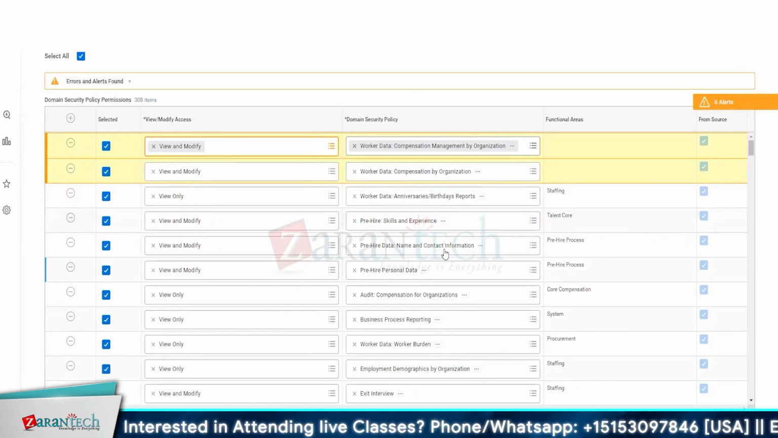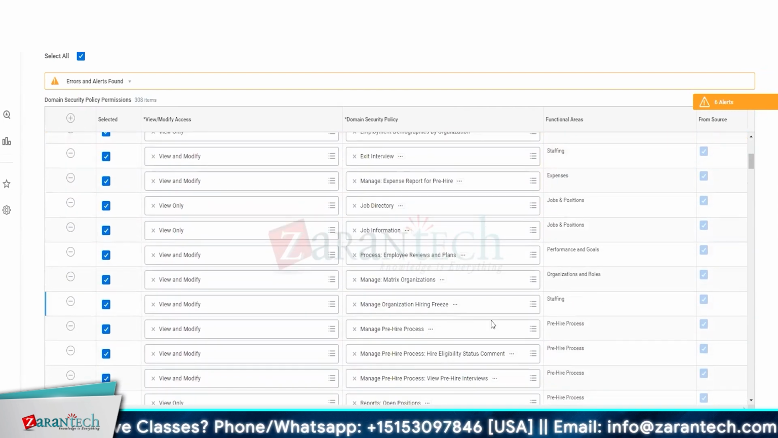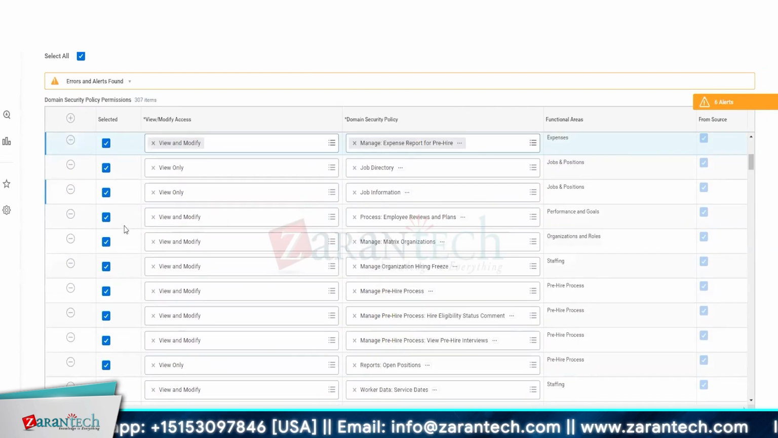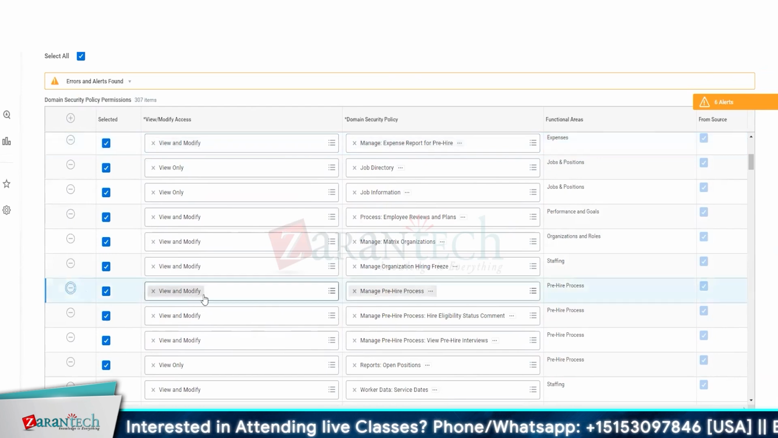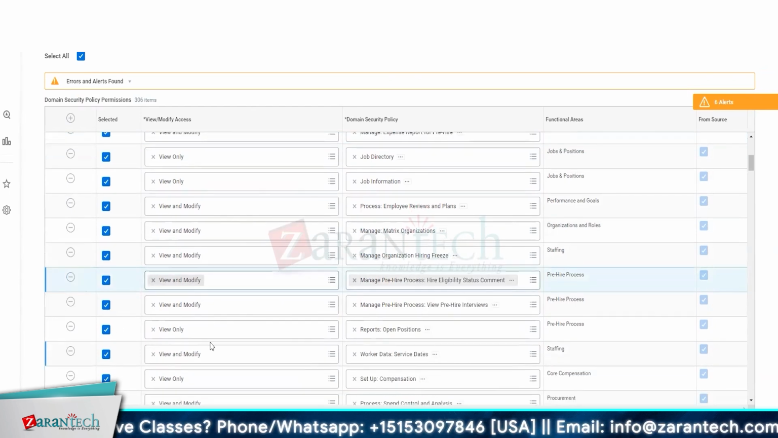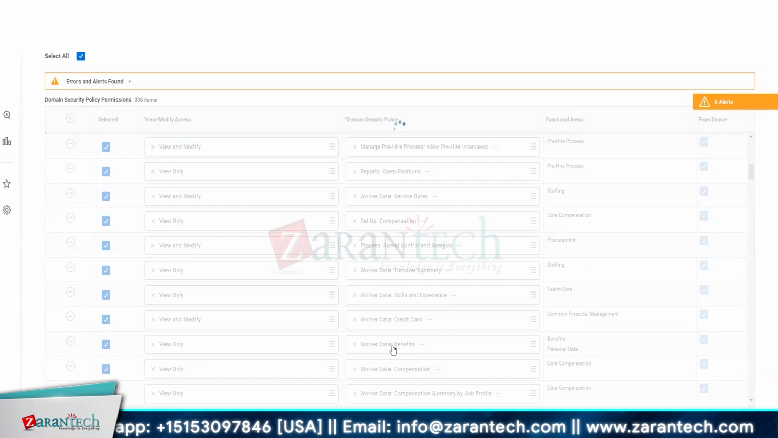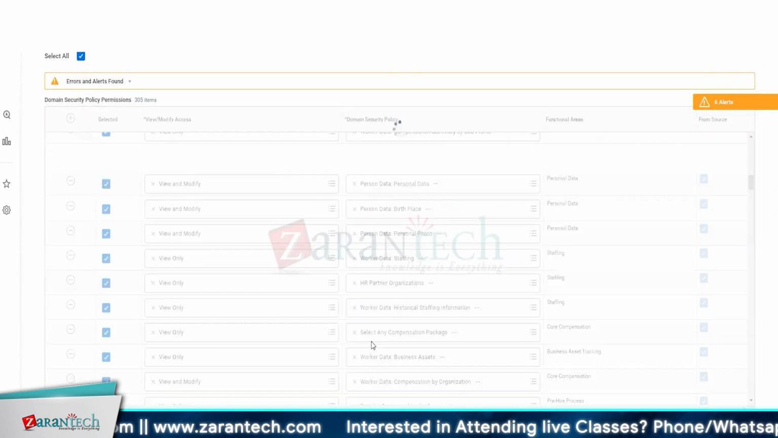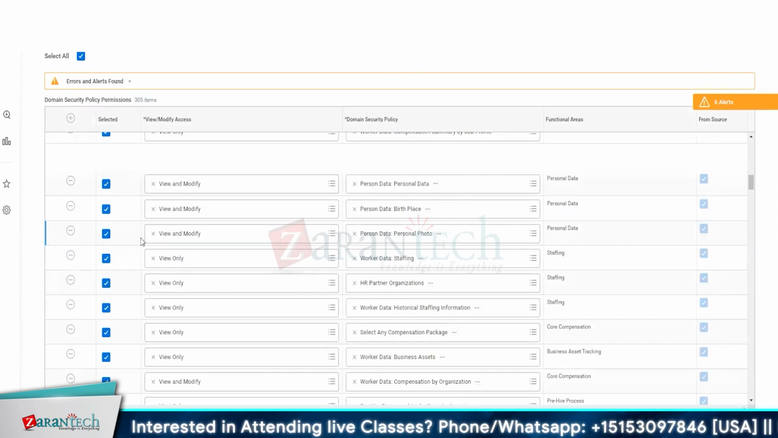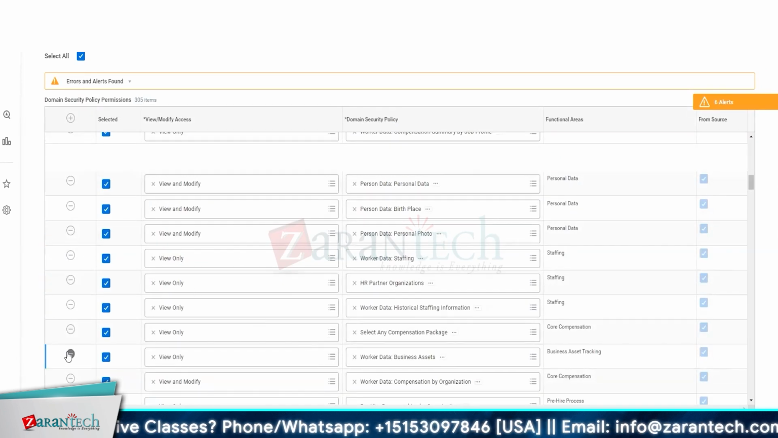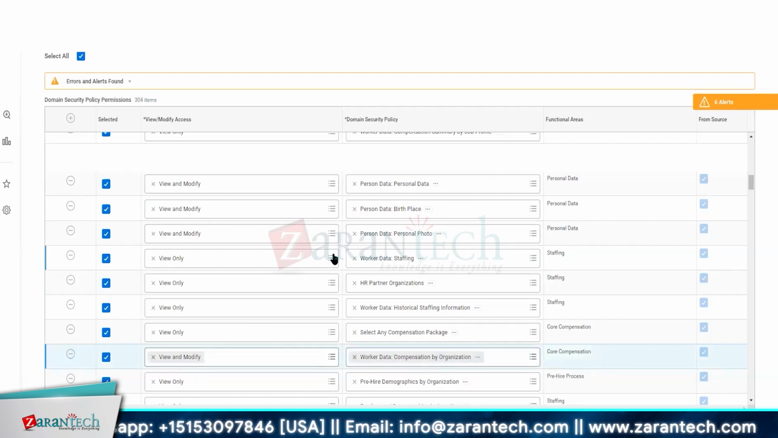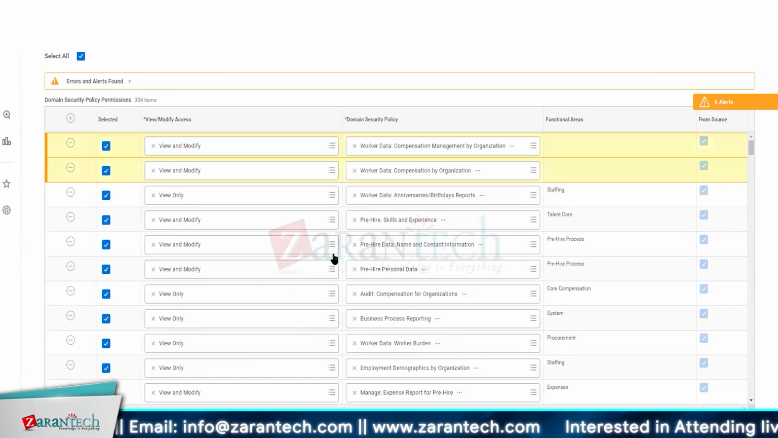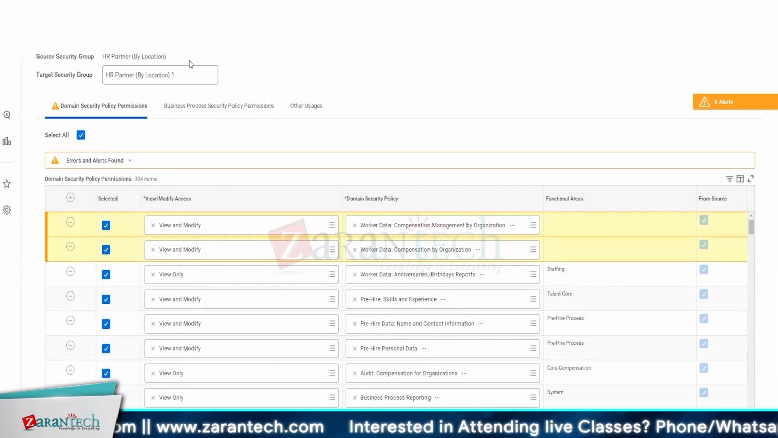Say I would like to remove some of the areas that are not relevant to this. So for example, no exit interview, say no this, worker credit cards. For example, I would not like to give access to worker business assets. So I remove all the non-relevant domain policies that I believe should not be included in this security group.